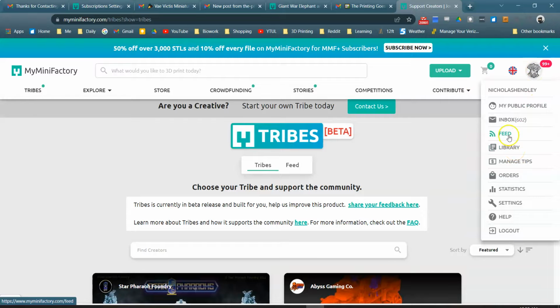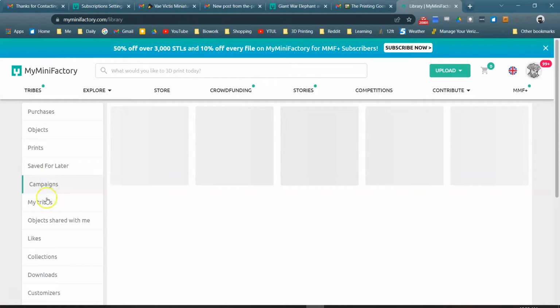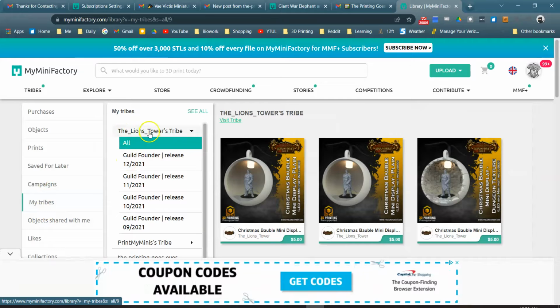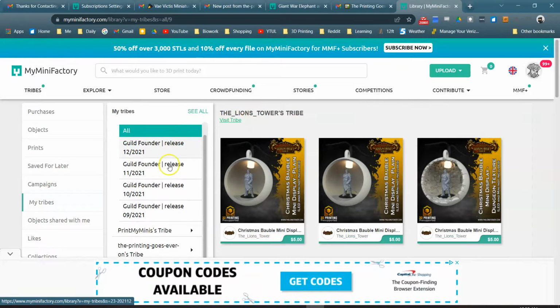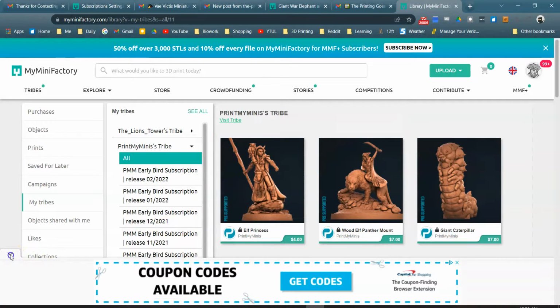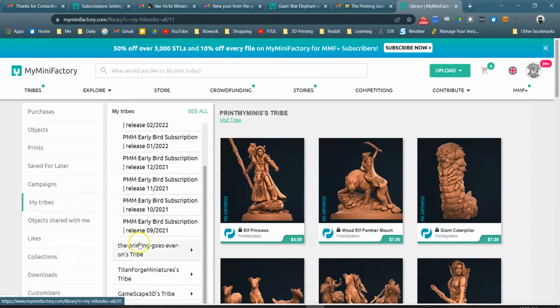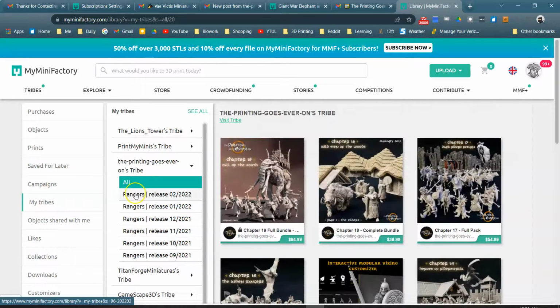I mean, granted, I could go into library and go to my tribes and then click here, but then I can't go to, well, I guess I can visit their tribe there. But I do want a lot of redundancy for people coming at it from different perspectives. I think that's very important. So being able to see that.